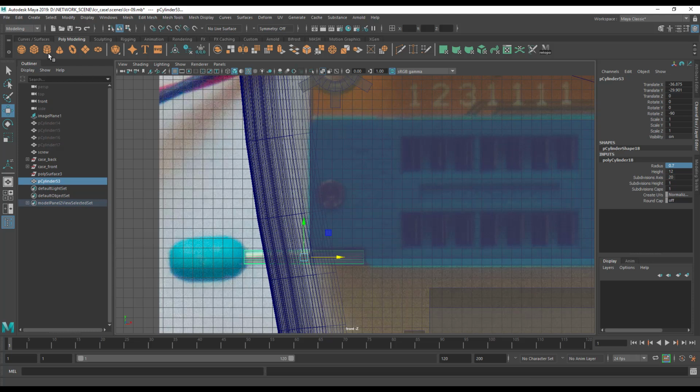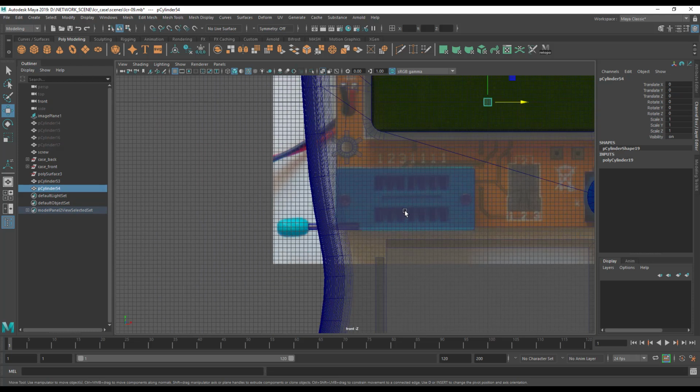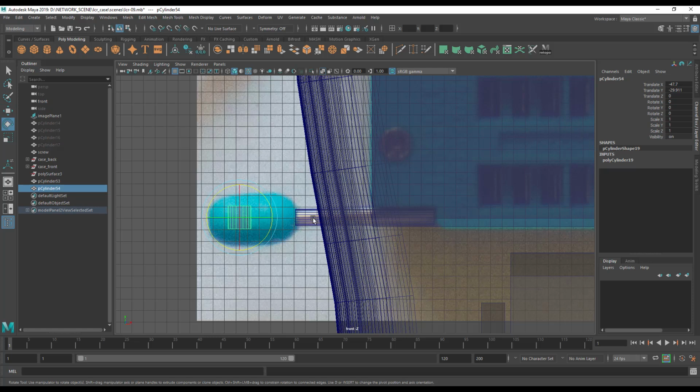Let's create another cylinder. So we want another cylinder here. Just going to move it down. I'm going to do the same thing. I am going to rotate it. J to lock the rotation. There we go. And chuck it on the end.